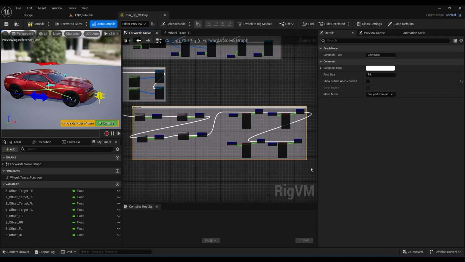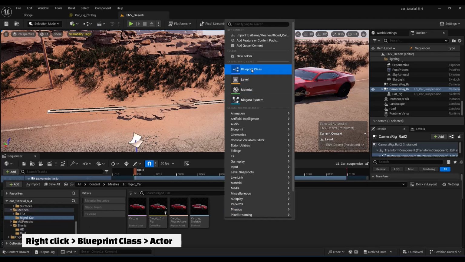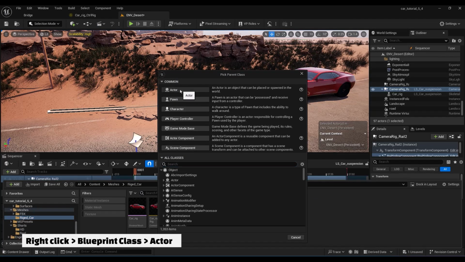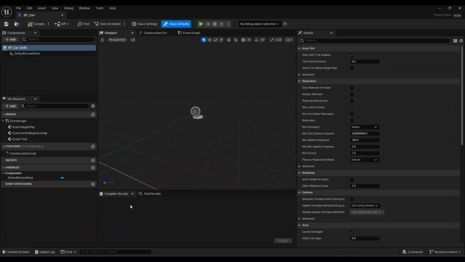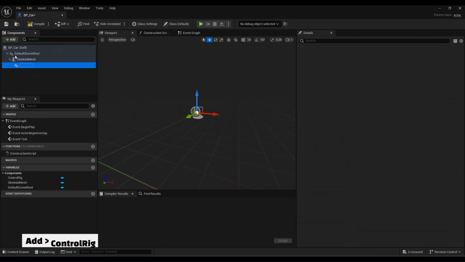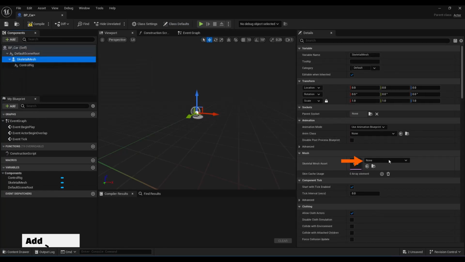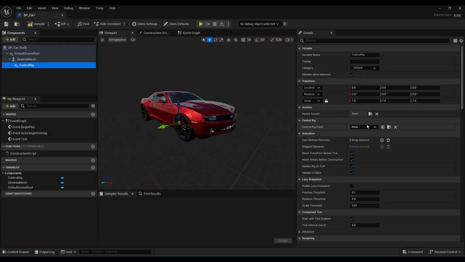Currently, this change is applied in the sequencer, but it is not visible in render. To solve this issue, next to the assets of my car, I create a blueprint of actor type with the name BP_car. From Add section, I create a skeletal mesh, and under its subset, I create a control rig. For skeletal mesh, I select car. And for our control rig, I select the rig we created.